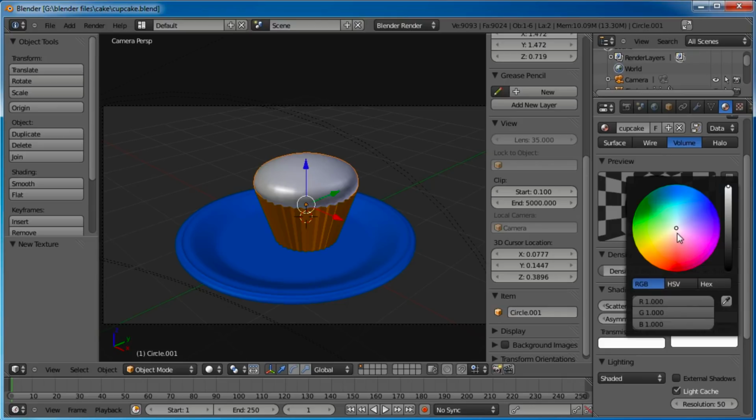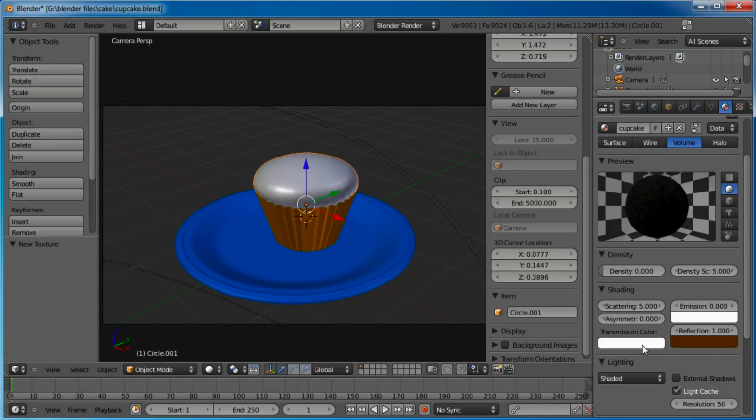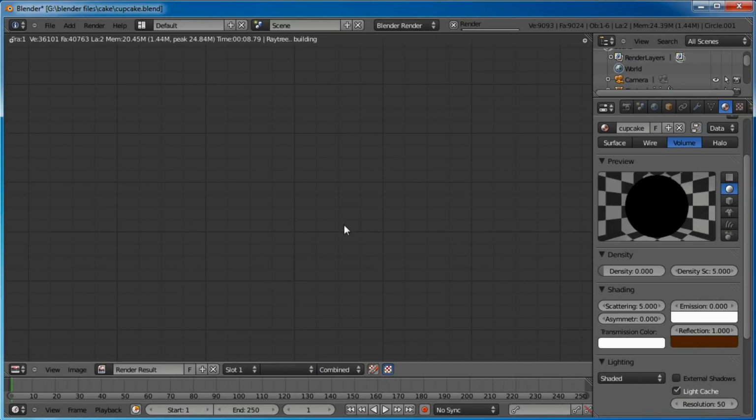So we'll want to change this to a nice milk chocolate cake, so we'll put it at a dark orange, about like that. And transmission color is the color of the light coming through. So if you had the scattering way down, then the transmission color would make more of a difference. So anyways, with our reflection set to brown, let's go ahead and render it one more time and see how that looks.